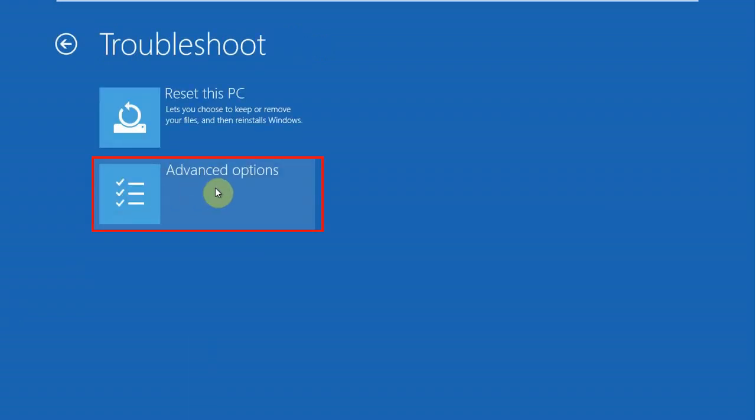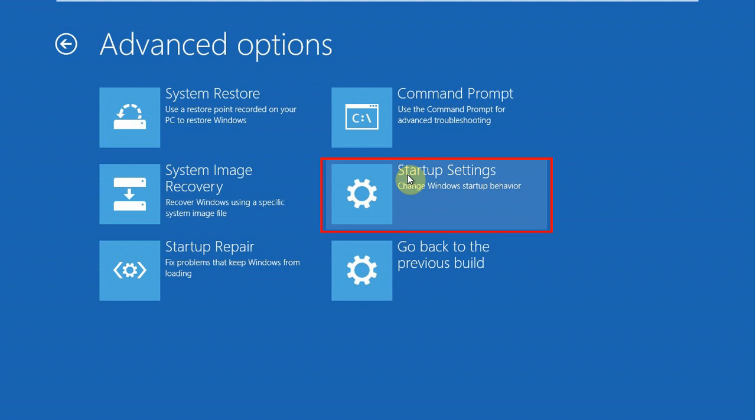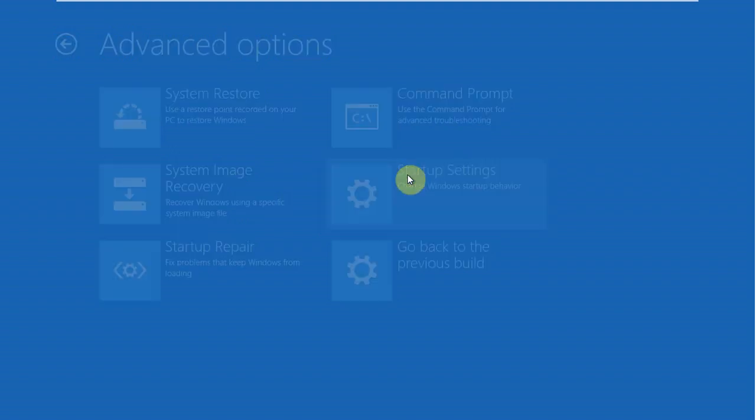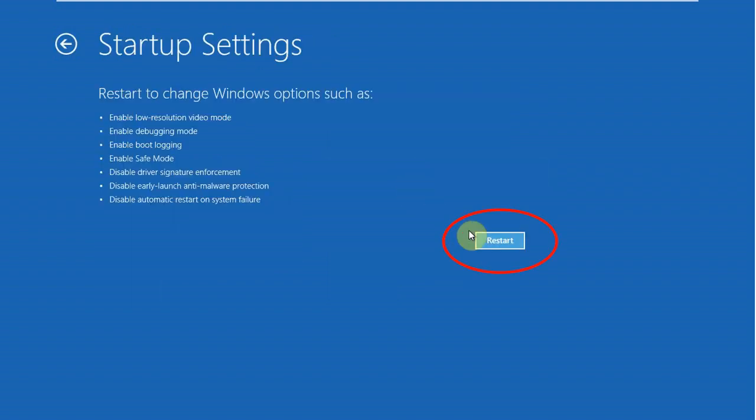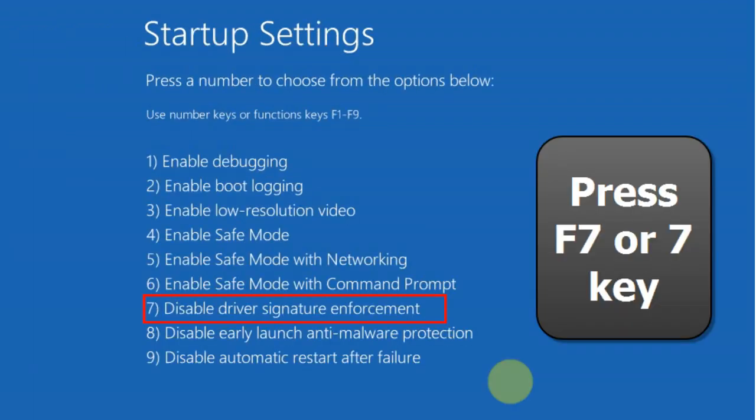And now in Troubleshoot, select Advanced Options. Now in Advanced Options, select Startup Settings. Now finally click on Restart. Now in Startup Settings, press 7 to disable driver signature enforcement.